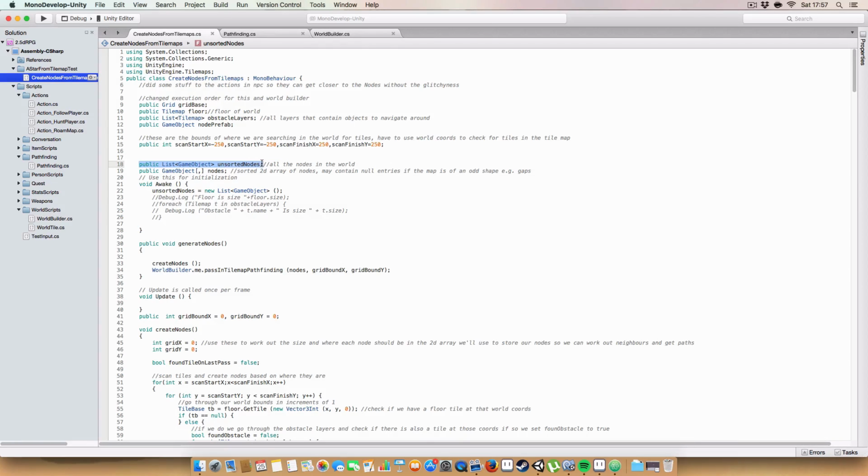Next up, we have a list of unsorted nodes. This is just where nodes are put when they're created, so we can access all of them in a list. And then we have a 2D array, which is going to be the final place we put them when they're all in the correct position relative to where they are in the world and their neighbours and stuff like that. Okay, so in Awake, we just initialize the list of game objects. We don't do the nodes just yet because we don't actually know how big the map will be. But that'll be something we work out with code.